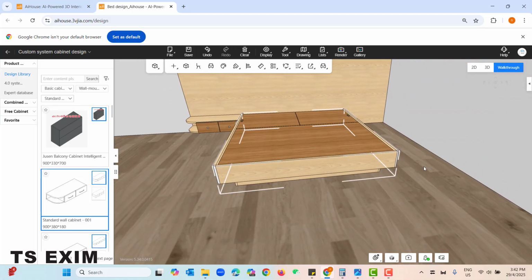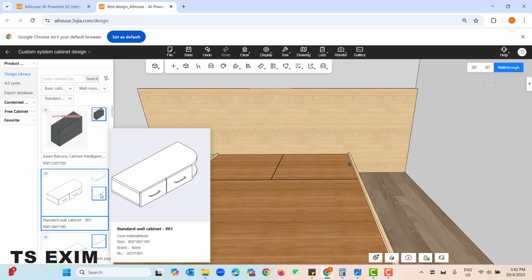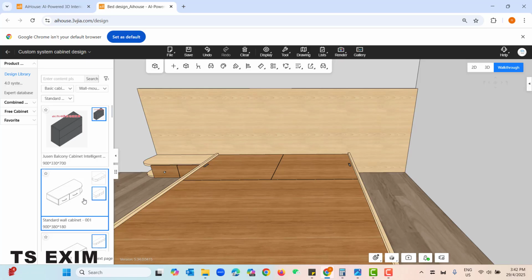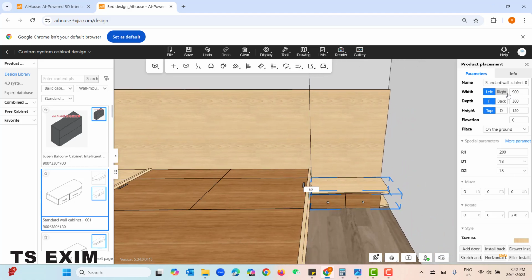Then do the same thing to the right side. This one you can change the second option. It will change to right corner drawer wall. Okay, drag to the right. and adjust the sizing, right side, okay, 800, elevation 120, enter.